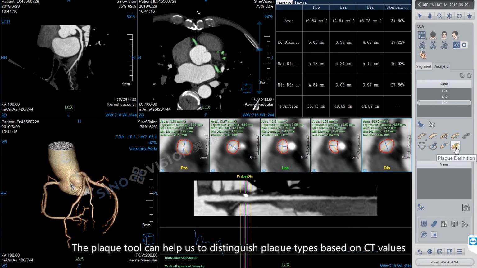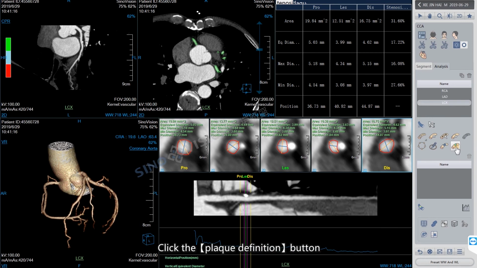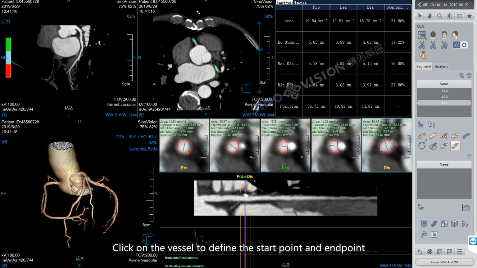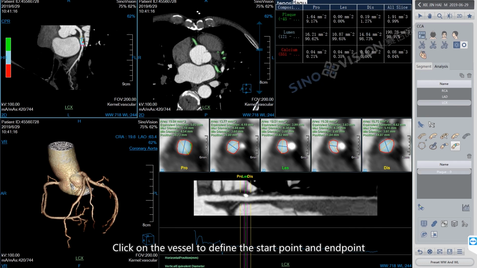The plaque tool can help us to distinguish plaque types based on CT values. Click the Plaque Definition button. The interface changes to evaluate the plaque. The pseudo color bar appears on the left side of the CPA viewport. Click on the vessel to define the start point and end point.